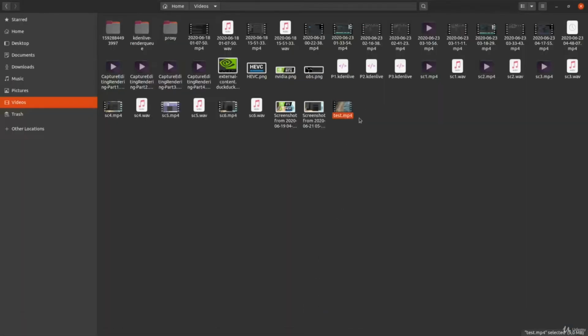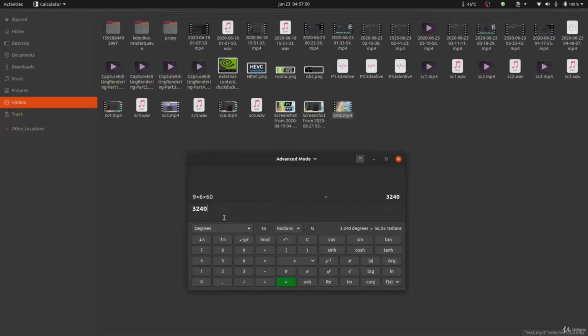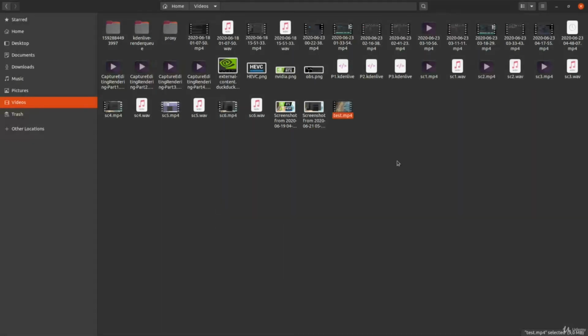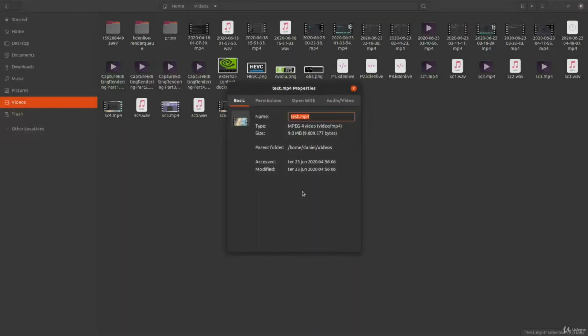Here is the result of 9 megabytes for 10 seconds. So for 1 hour of video, using these configurations for VP9 encoder, it would end up at 3.2 gigabytes of video, which is pretty nice, and it indicates a good quality of the video, especially for 4K videos.